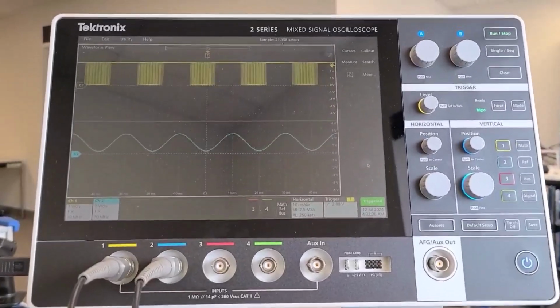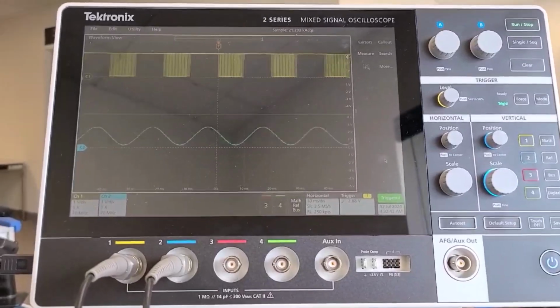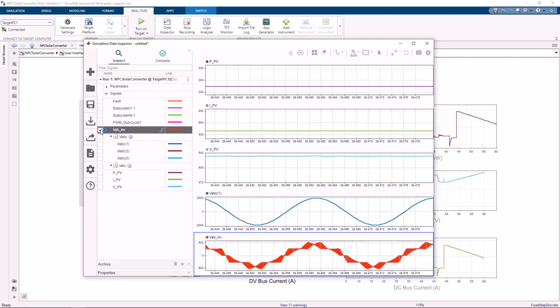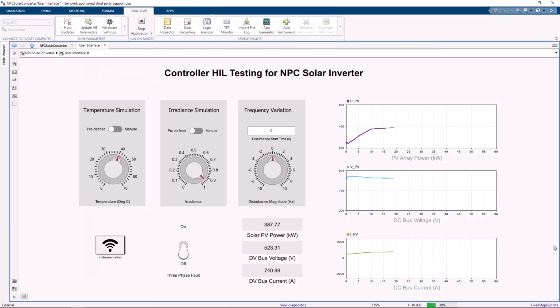While the application runs, we can also monitor the control PWM signals issued by the inverter controller with an oscilloscope, or use the Simulation Data Inspector to review additional model data, like the captured PWM duty cycles and the phase voltage waveforms of the NPC inverter.